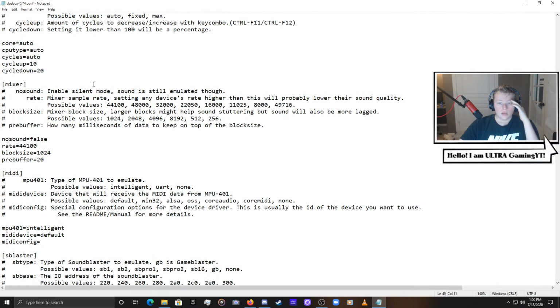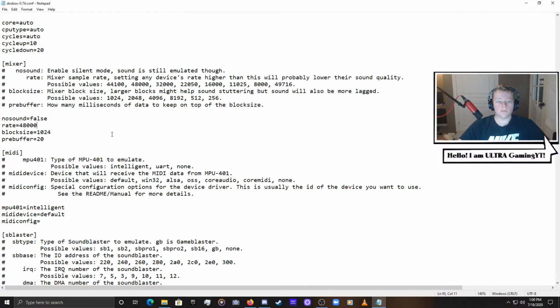Mixer. Okay, this is kind of important, because this is basically how good the sound quality is going to be. I would increase this to 4800. This is basically how good the sound quality is in the emulation.